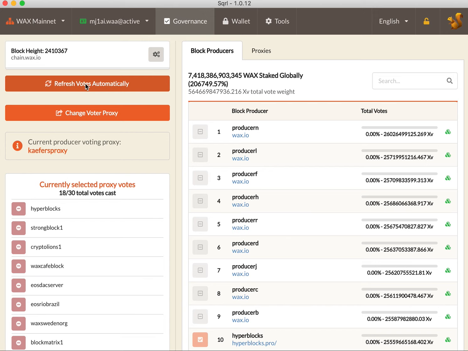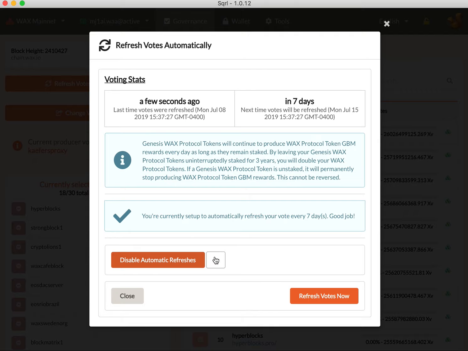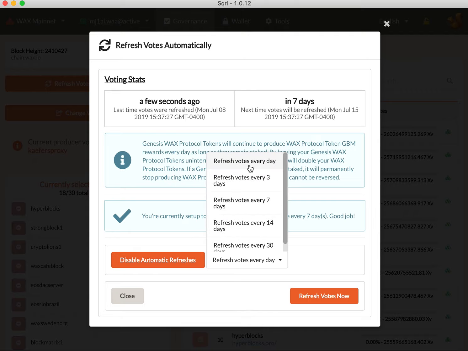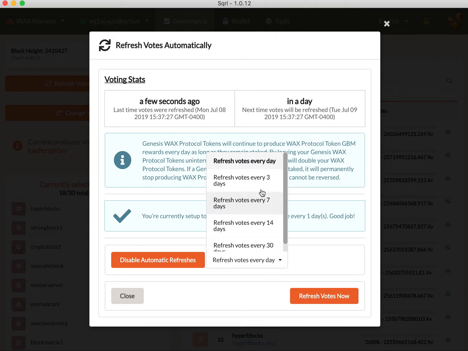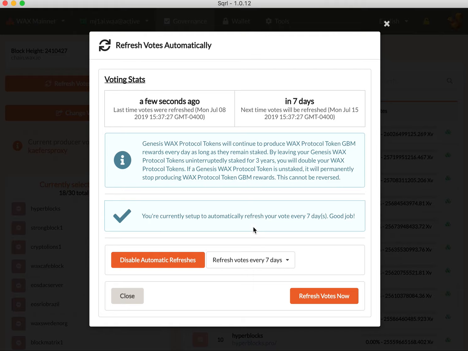So this option allows you to simply enable automatic voting refreshing. So once it's enabled, you'll see a drop down here that allows you to select how often you would like Sqrl to refresh your votes for you. So you can refresh your votes every day, you can do it every 3 days, every week, or once a month. It's totally up to you. So in this case, we'll leave it to refresh my votes every 7 days.